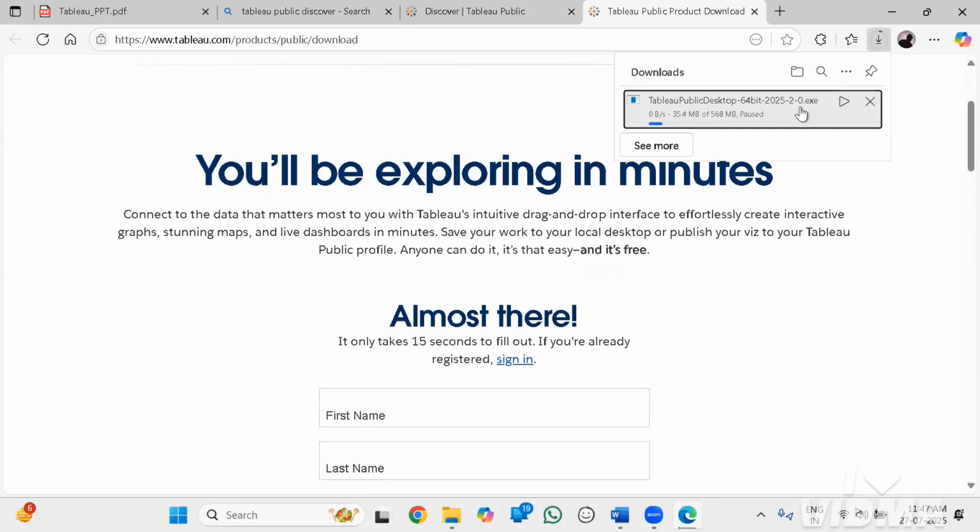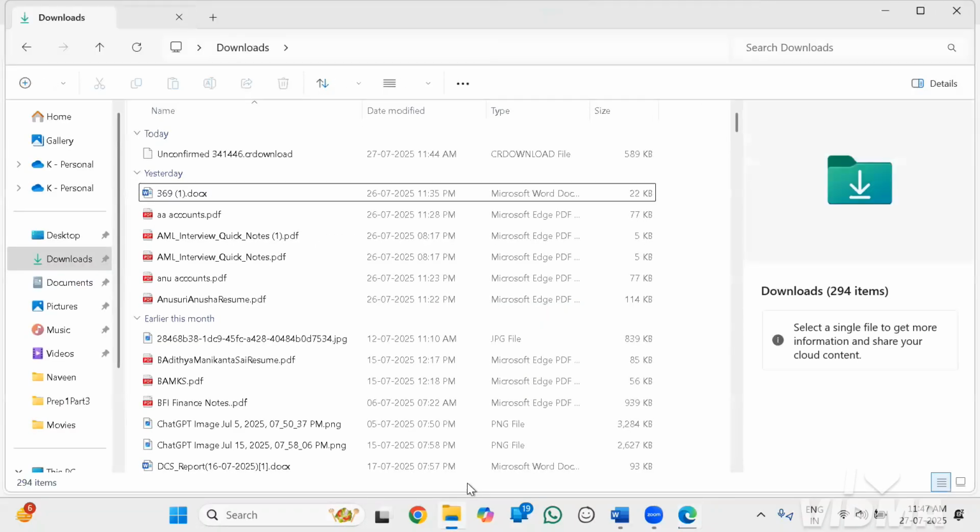Once the downloading of that file is completed, go to your file manager, go to the downloads path, and here you can see this is not yet downloaded, so that's why it is showing an incomplete file. Once it is downloaded, just double click on it, and the tool will get installed in your system so that you can access it.